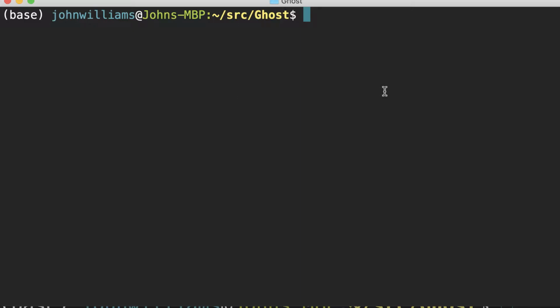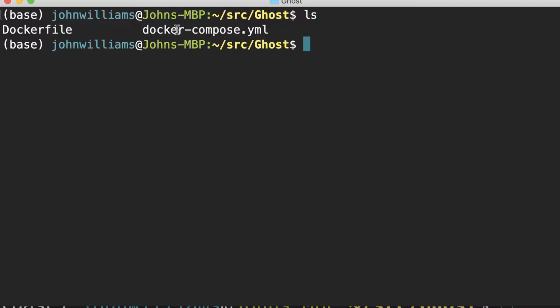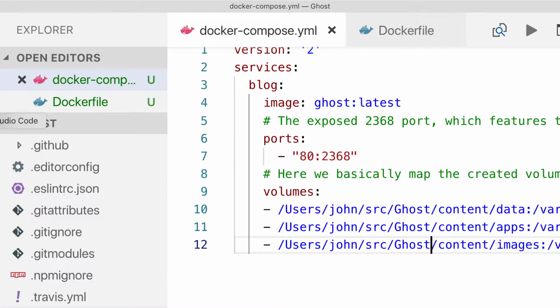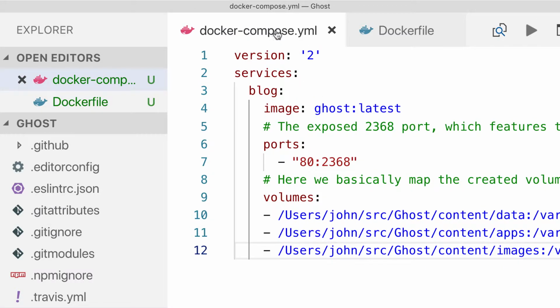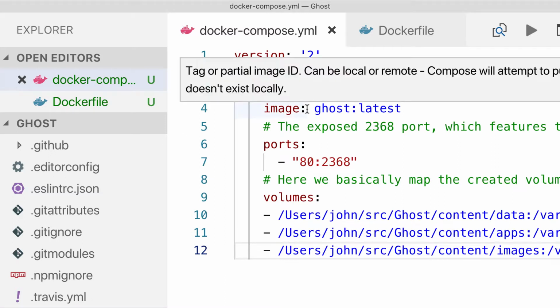So I'm in a folder here called Ghost that's just under my directory somewhere. And I've got two files. I've got a Dockerfile and a docker-compose.yaml. And let's take a look at those. And so here's the docker-compose.yaml. And in that I specify that I'm going to make a service called a blog. This can be called anything you like, but I'm going to get the latest Ghost image.